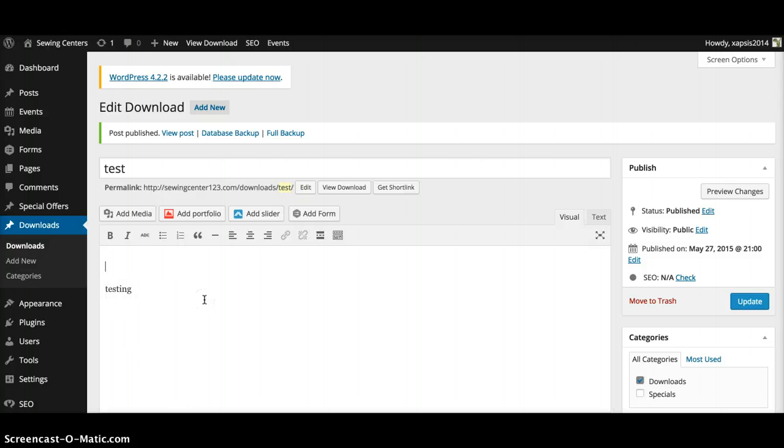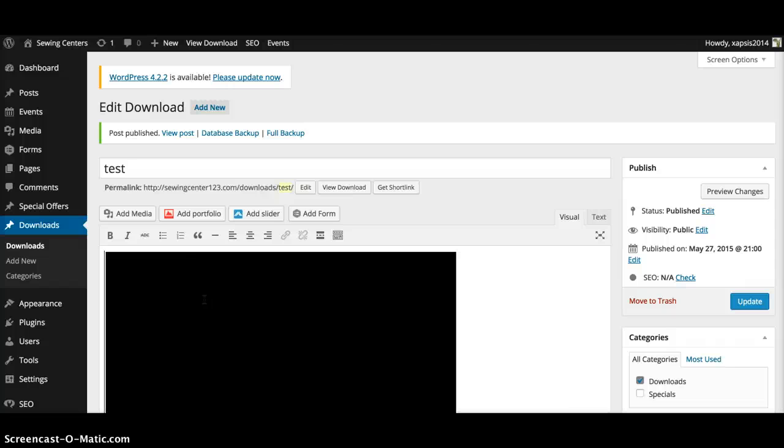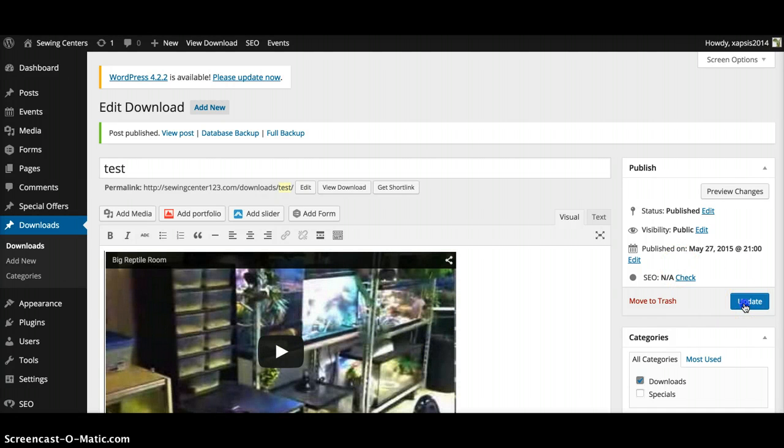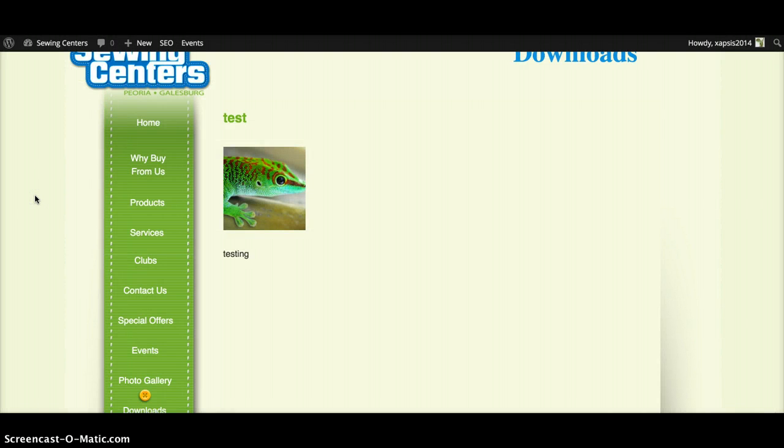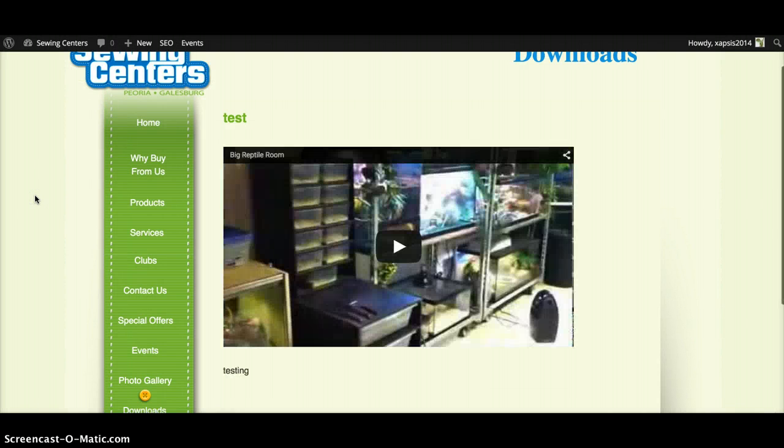Let's see, you've got videos on how to use some of the sewing things. You can paste that link right into here, and then you can update it. And then when you refresh the page, your video will be there so they can play that also and watch different tutorials or whatever you have.